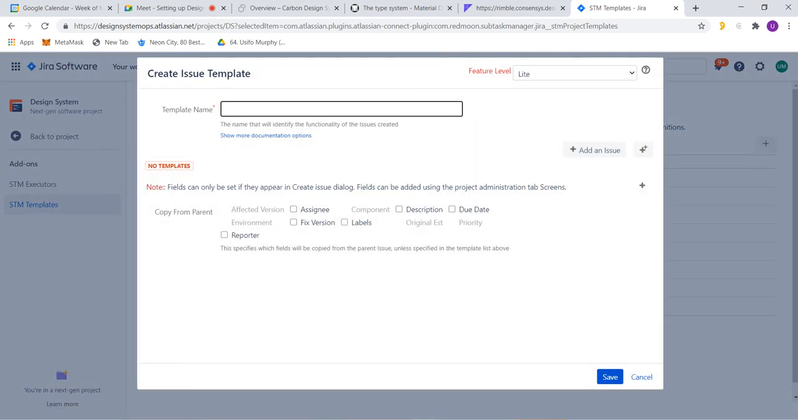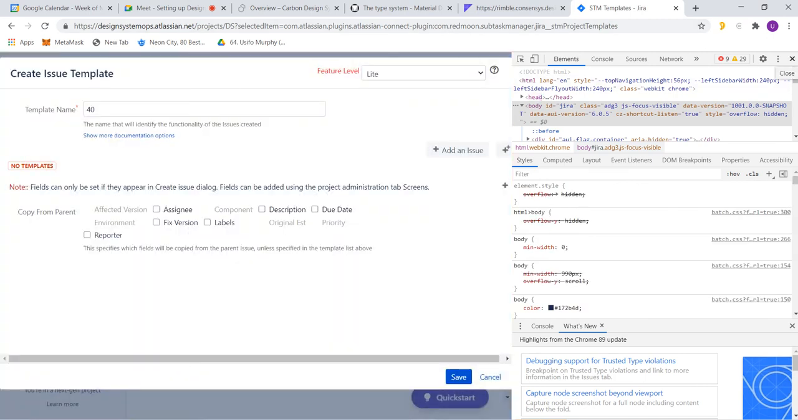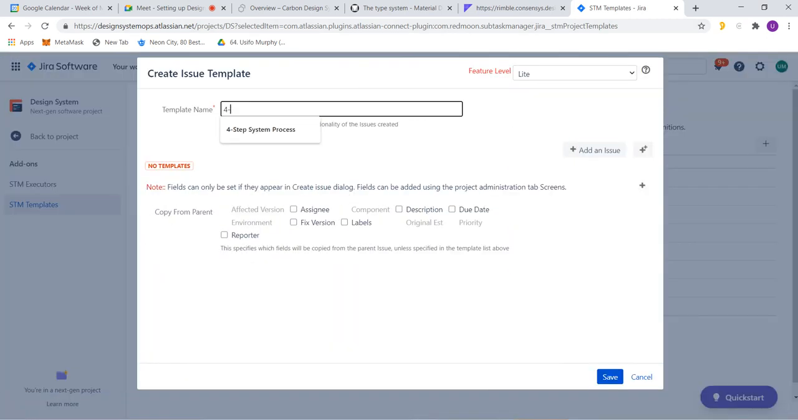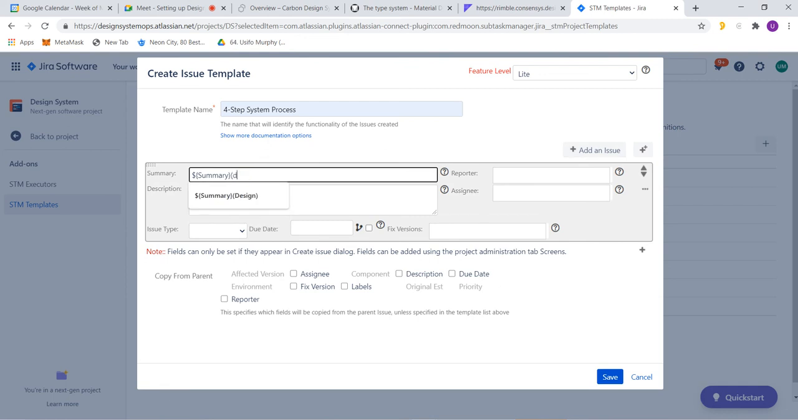Okay, so I will name this again. First step, system process. Okay, so now I have to create the first issue or the first process rather. And that first process is the design process.